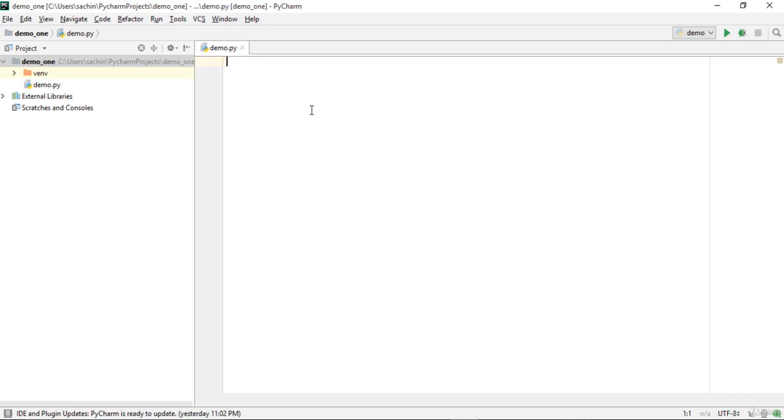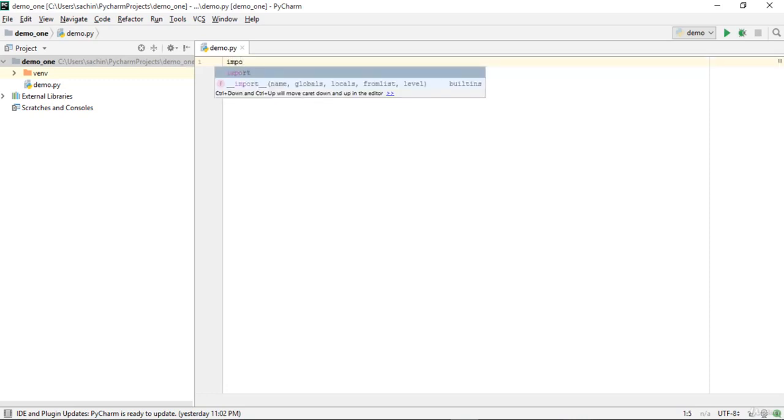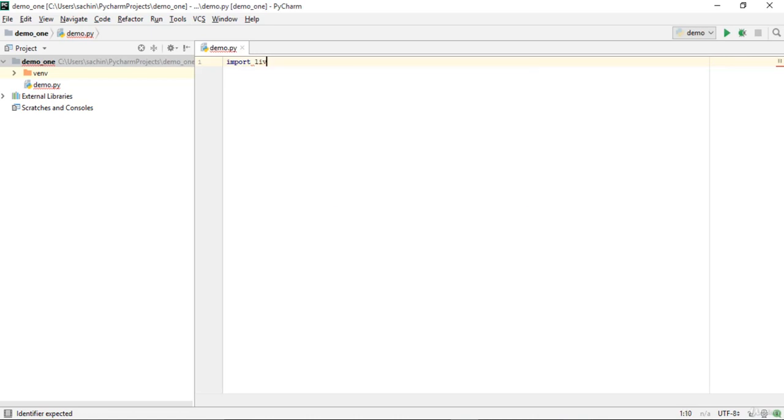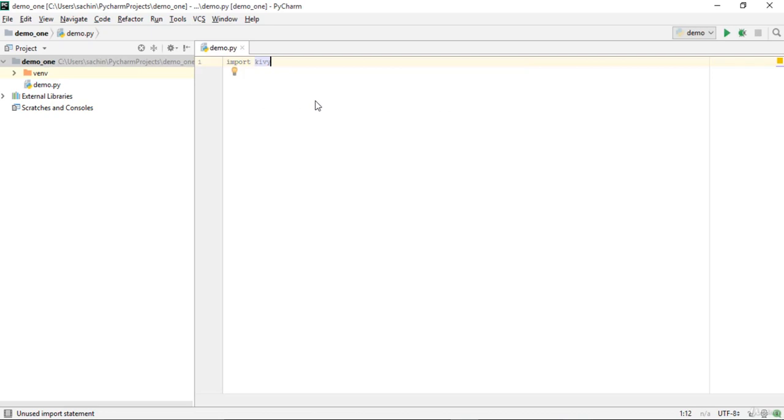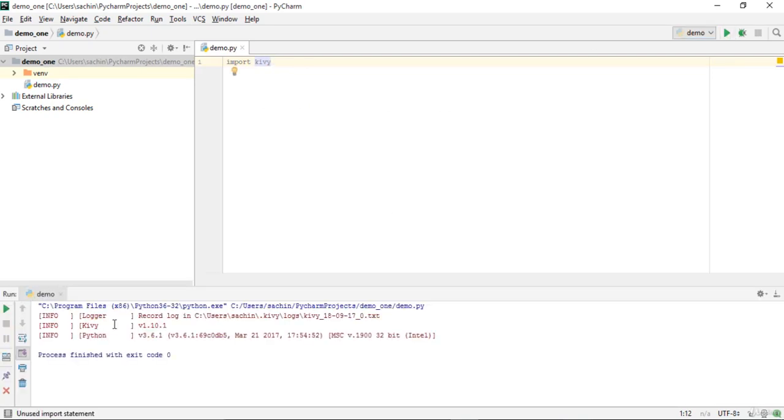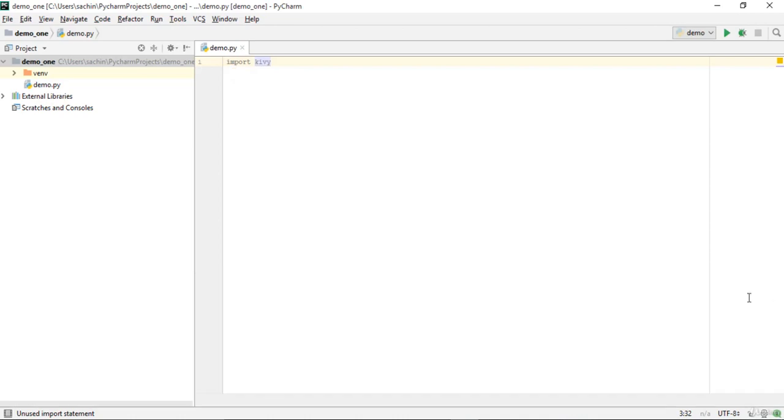First of all, in order to write code, that is our minimal application code here, we'll check if we have installed the Kiwi packages in our PyCharm. In order to check that, we have to import Kiwi here. So it should be import kiwi, and let's run this demo for now, and you could see the Kiwi version here, which is basically version 1.10.1. So let's go down here. We have just imported Kiwi.